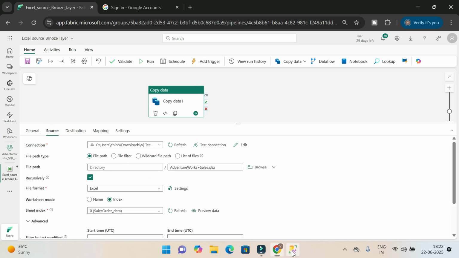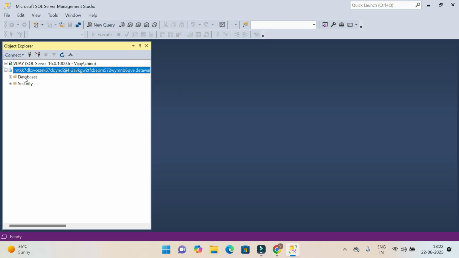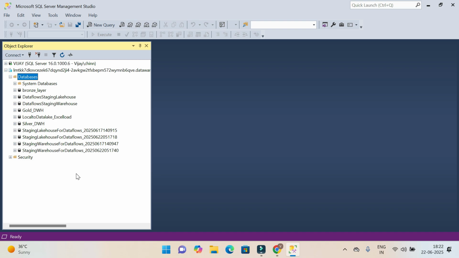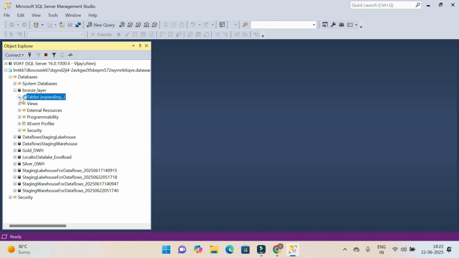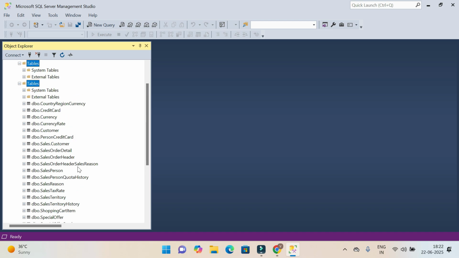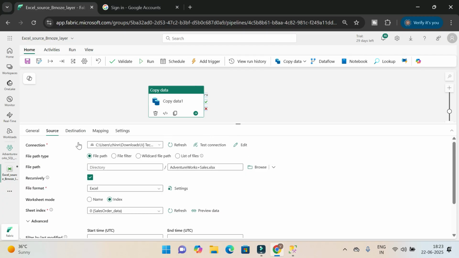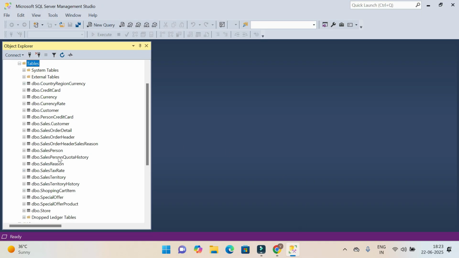Before we execute this one, we can try to review the data. I'm reading data from the Excel, and we are trying to write data into our bronze layer. Let me expand the tables. Here we have a list of tables, right? I don't see any table with the name underscore Excel. After successful execution of this pipeline, I'm expecting one table with the Excel file name.